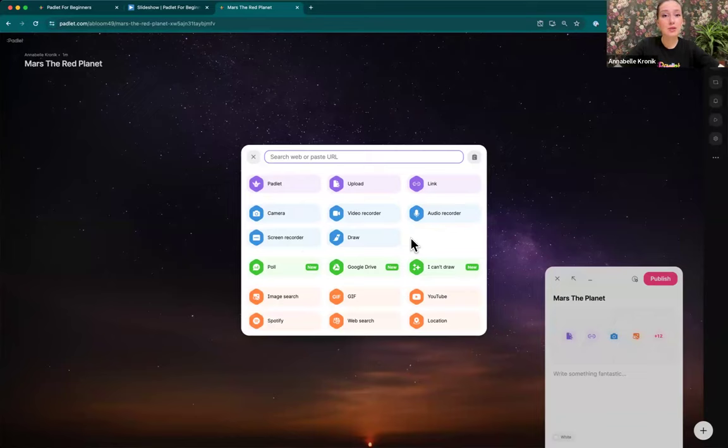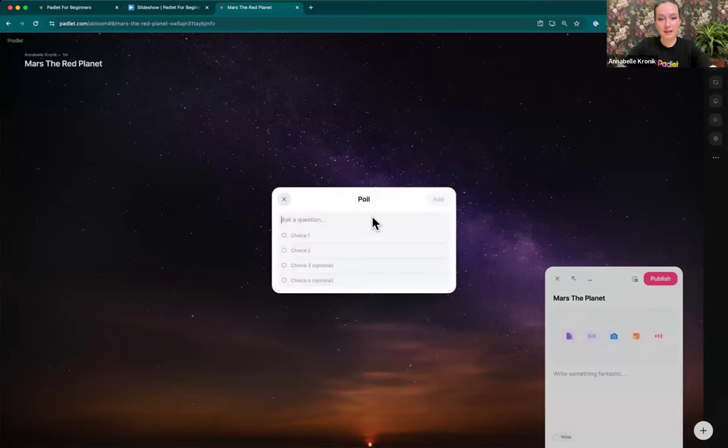So if you want students to maybe record a video of them completing an assignment or maybe doing a short presentation, we've also seen some language teachers have their students audio record practicing speaking the new language. And then there's also these green ones, which are polls, connecting your Google Drive, and an I can't draw. So let's start creating these together. I would love to start with a poll right here.